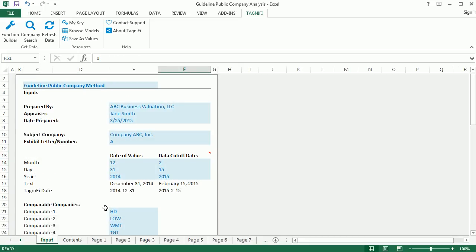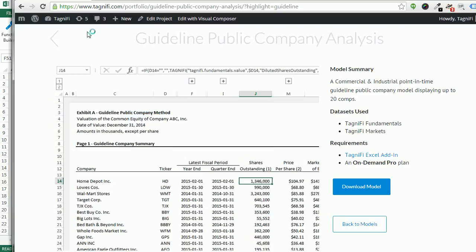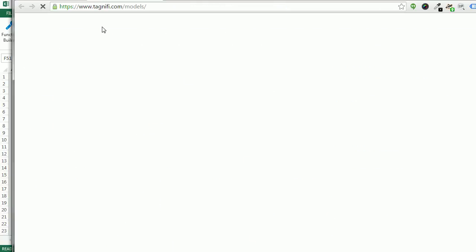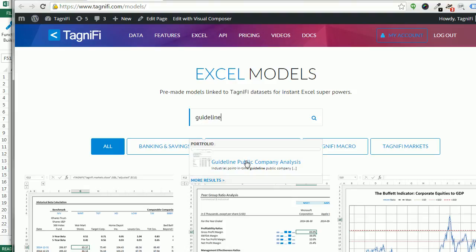So that's a walkthrough of the Guideline public company method that we have put together. And again, you can download this model by going into Browse Models. That'll take you out to our website. Just put in this case, Guideline, and we can download it from here.